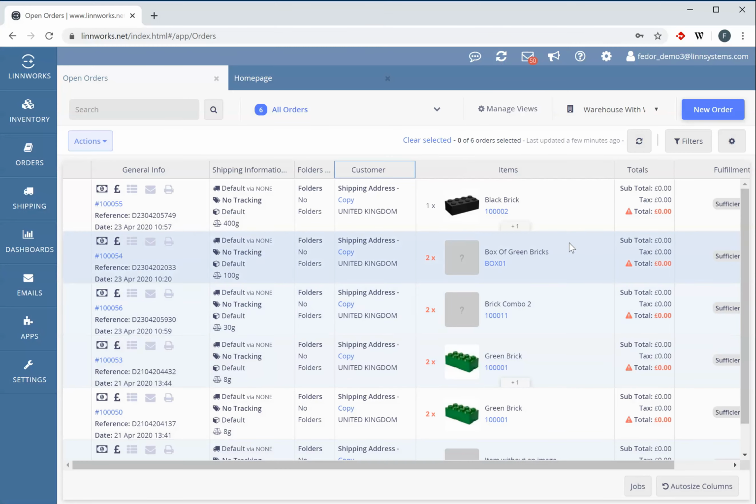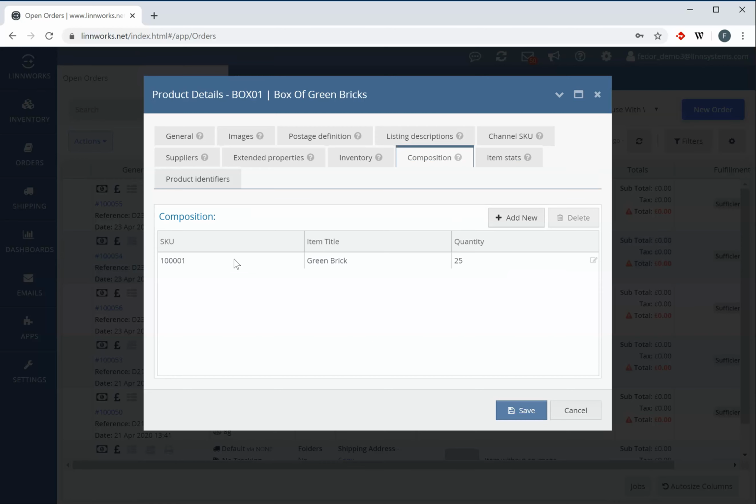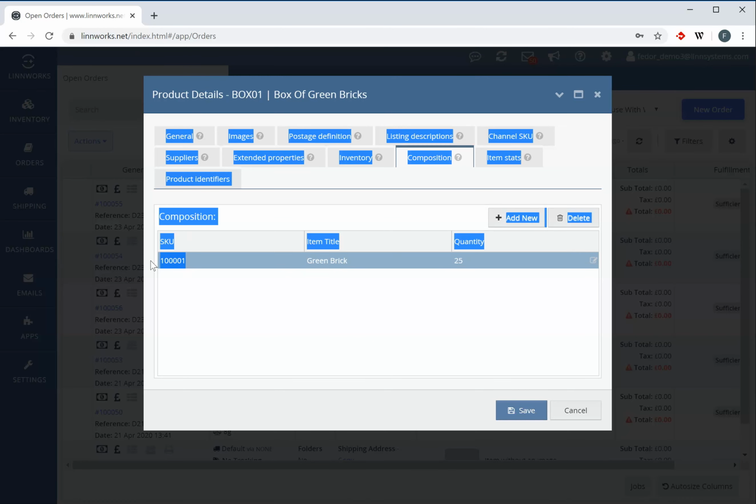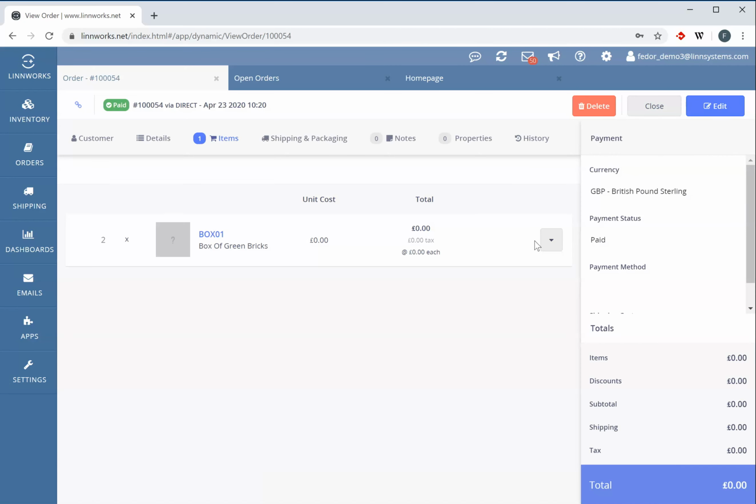Alright, so I have this stock item called box of green blocks, and if we look at its composition, it consists of green blocks. So this SKU consists of 25 of this SKU essentially. I've got an order for 2 of those boxes of green blocks, and if we have a look at it, it basically means that what the customer has ordered, or what we need to pick, is 50 green bricks.